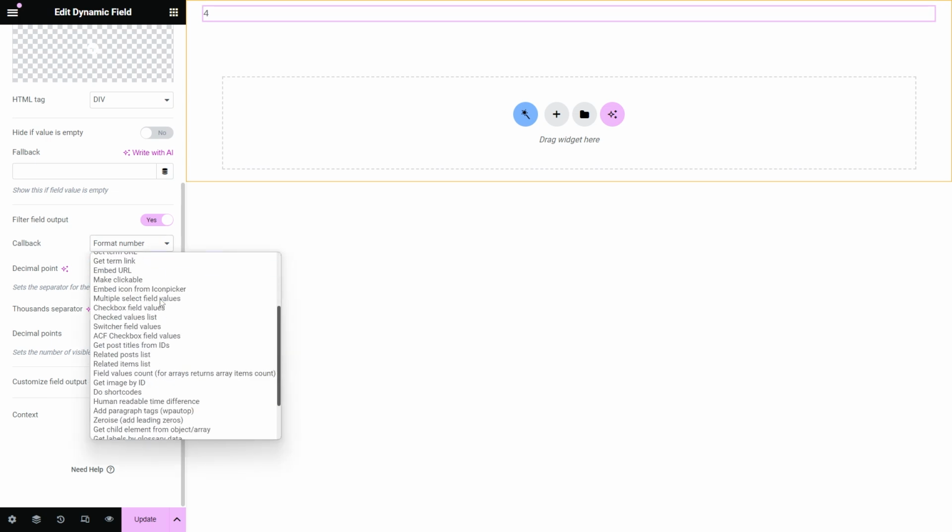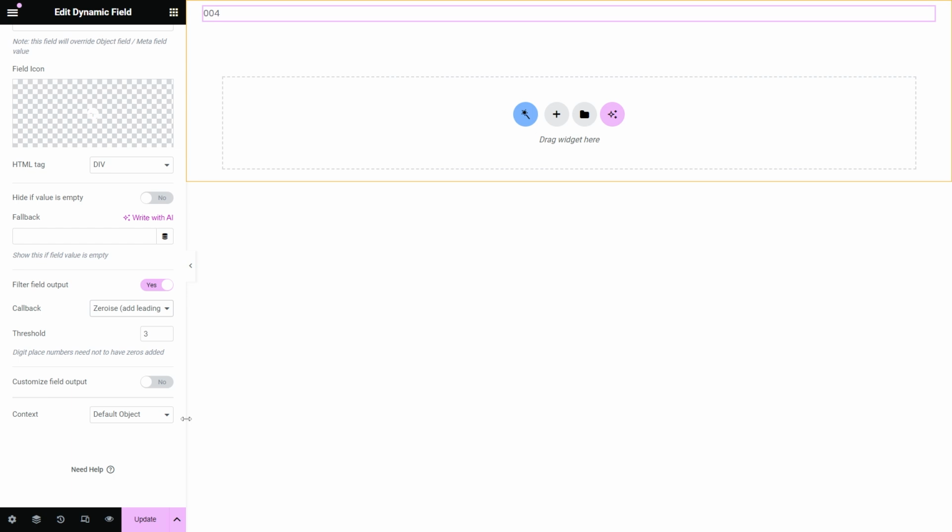Zero-wise. Add leading zeros. When this callback is enabled, it adds zeros before the value of the number meta field. In the threshold field, you can enter the digit number that must not have added zeros. For example, I set the 3 threshold, so if the number has 1 digit, 2 zeros will be added to it.